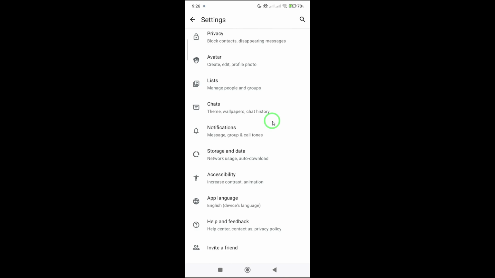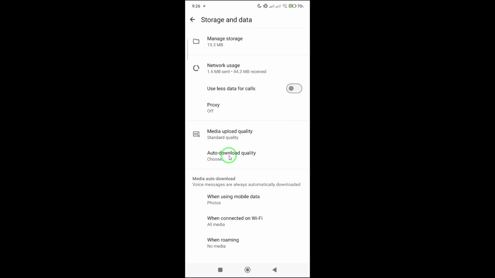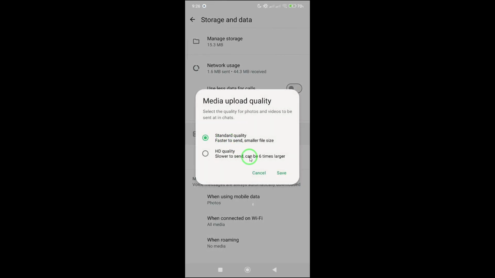Next, tap on Storage and Data. This section is where WhatsApp keeps all the controls related to data usage, file downloads, and media quality. Now, scroll down a little until you find an option called Media Upload Quality. This is the feature we're focusing on today. Tap on it to open the available quality settings.